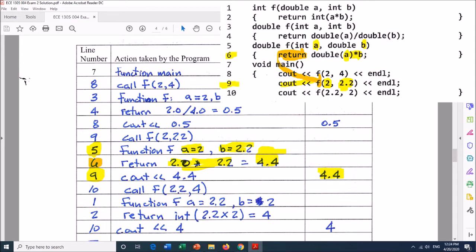After line 9 is executed, the next line is line 10. And line 10 does a function call with a type double followed by a type integer. So those parameters make this a function call back to the function in line 1. So after line 10 is executed, the next line is line 1.